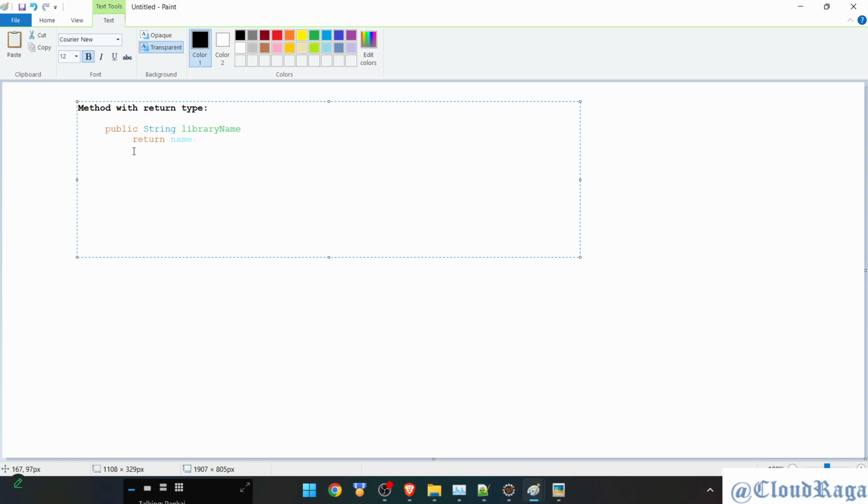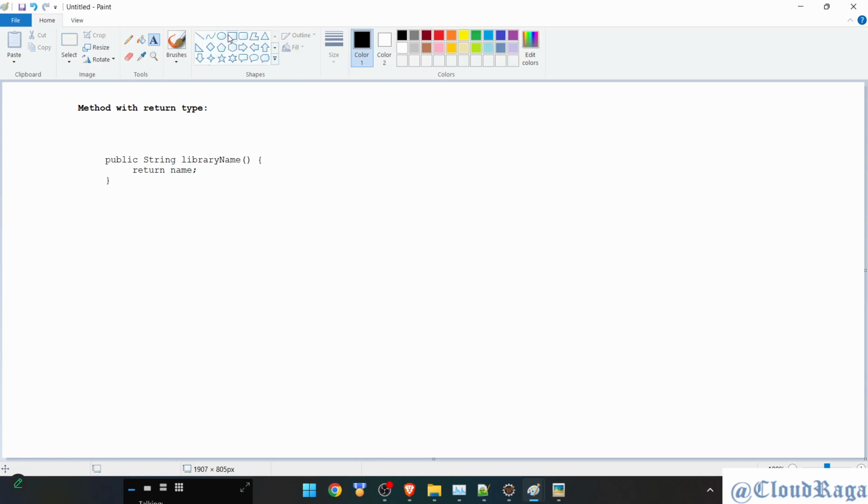Okay, so we have this thing. In this case, this is the access specifier that we know. This is a string, which is actually the return type, and this is the method name. This time we are not passing any argument, so it's blank, or zero arguments. So it's the access specifier, return type, method name, and arguments, zero arguments.